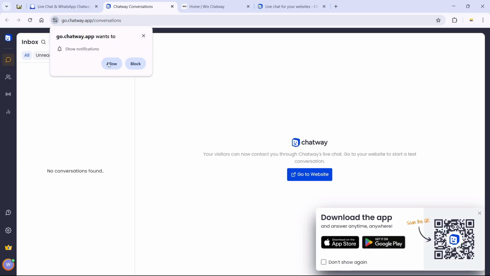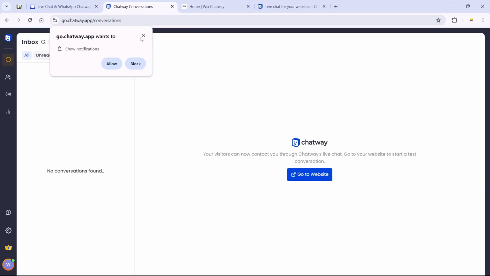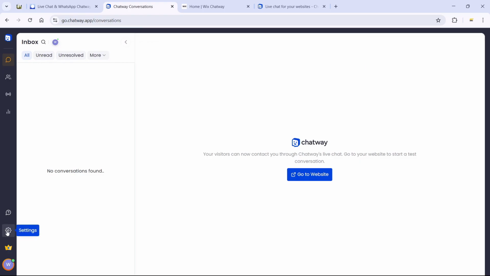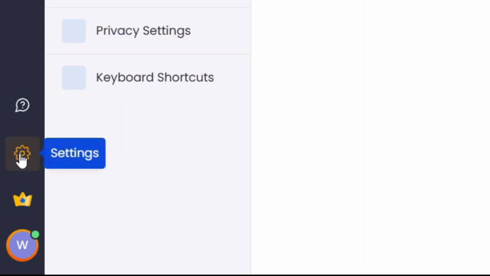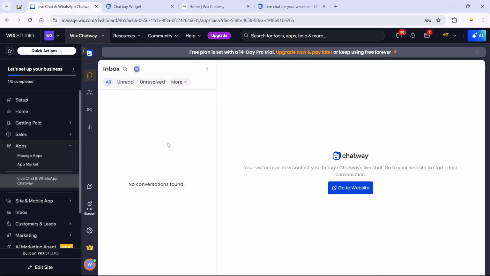Great. So you can also enable the notifications for your browser, so when you get a message you get notified on your computer. And you can also download the mobile app, so you can scan the QR code or download from any of these stores. So let's go ahead and close that right up. I'll also close this right up. So if you want to go back and configure your chat widget, you can also go back to settings and take a look at all the settings that we have here.